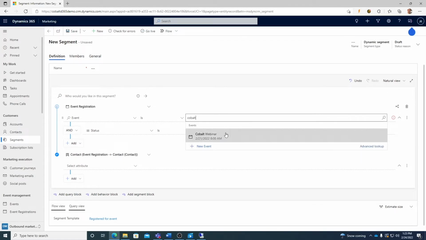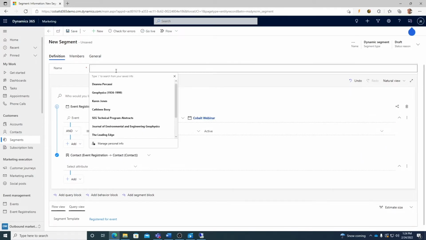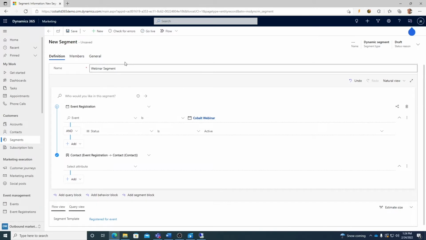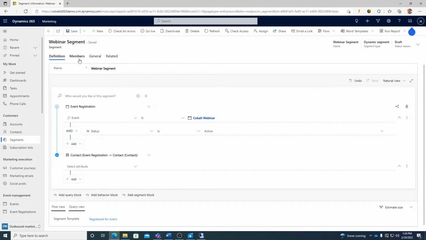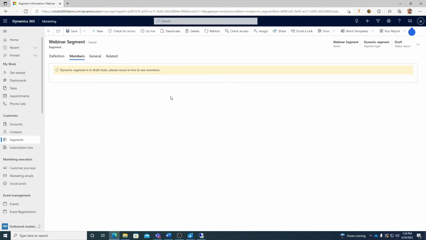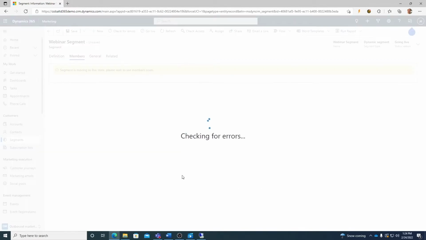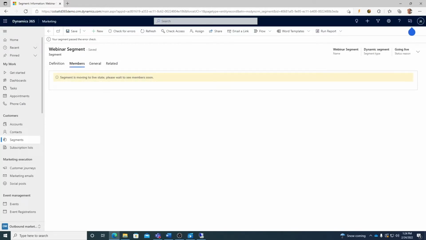This query setup will only allow contacts who have an active event registration, in this case with our Cobalt webinar event. Now that we have our query intact, I'll click Save. As we look in the top tab, I'll click Members, and this section will showcase the members once the segment is live. Let's click on Go Live so we can see the live segment. Once this segment is live, you can now see the members update in a live state. The segment setup is now complete and we have our members. And just that easily, we now have our starting point for the customer journey.